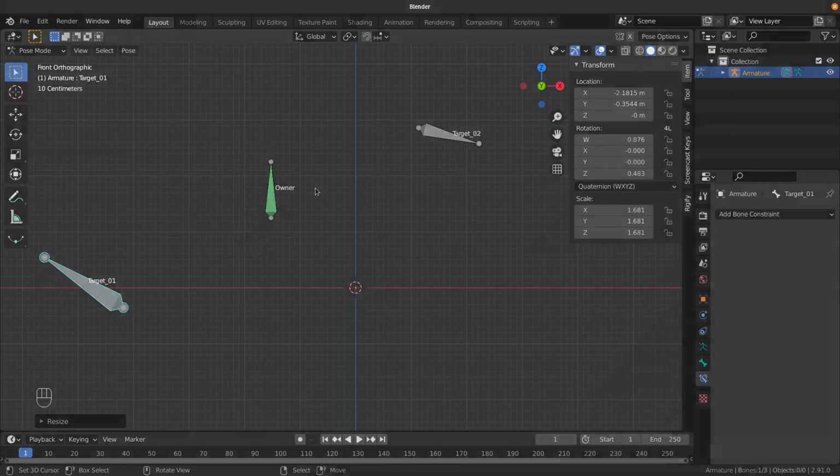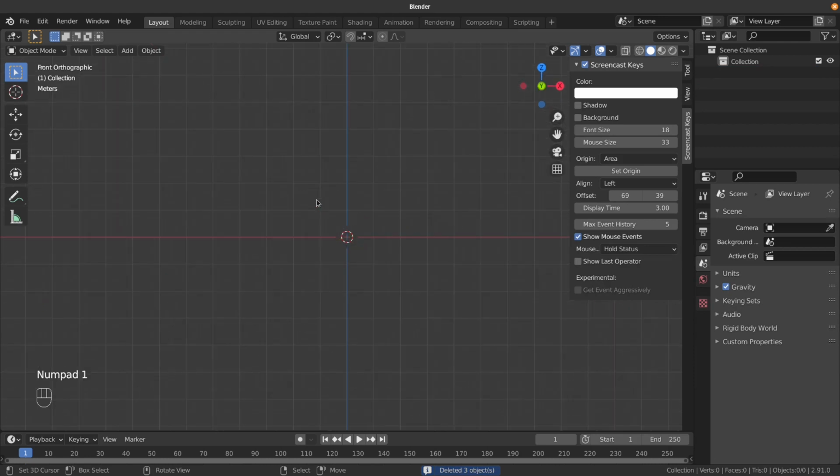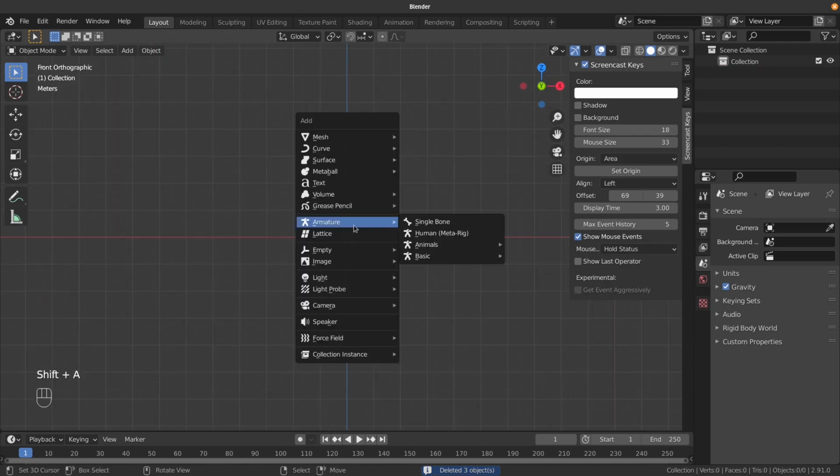Let's get started. Here I am inside a fresh scene and I'm ready to create what we saw in the intro there. So I'm going to select everything and delete it because we don't need it for this tutorial. Sorry guys, you're out of here. And now I'm going to add in my armature. So we're going to go Shift A, select armature and just choose a single bone.